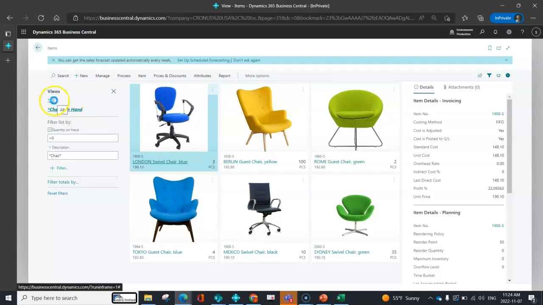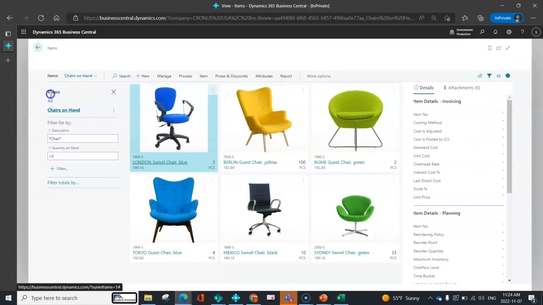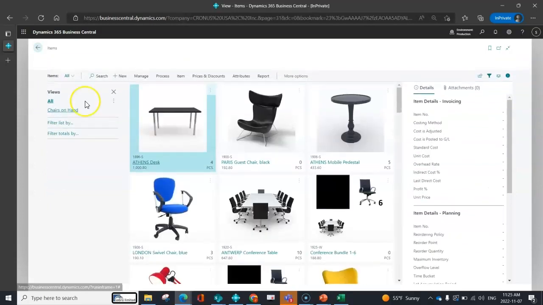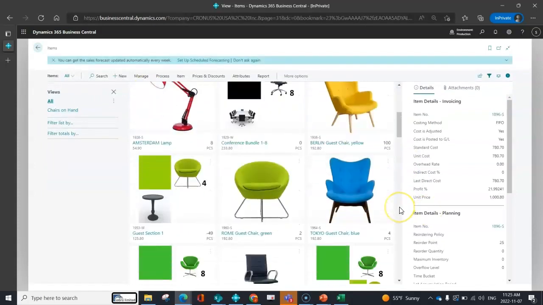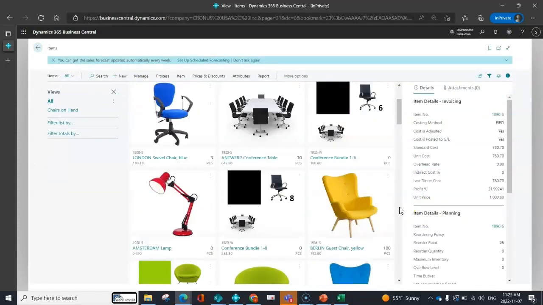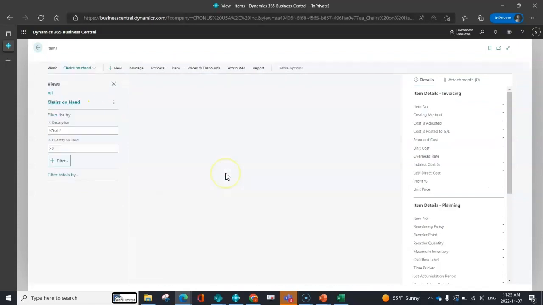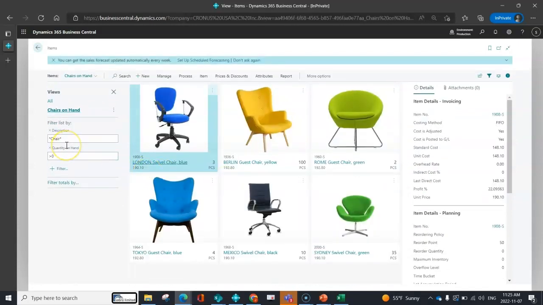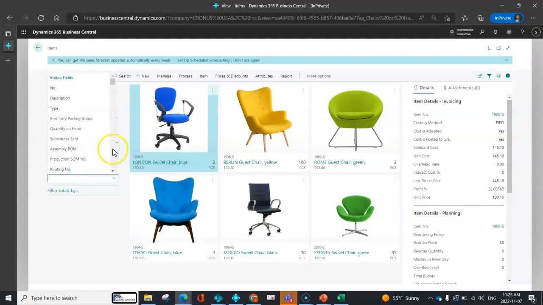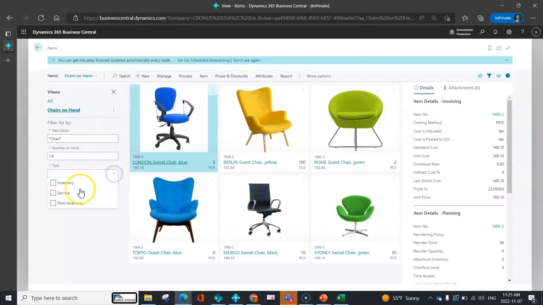Now I could choose if I want to view all of my items. There we go, all. That just shows me all of my inventory items really wide open. Then I've got my chairs on hand. Maybe I look at this and say, this is great. I want to keep this list, but I also want to be able to add and show where I've got anything with a specific type. And I'll just keep this as inventory.